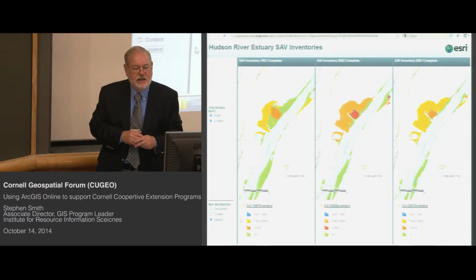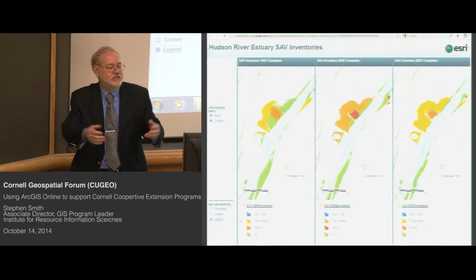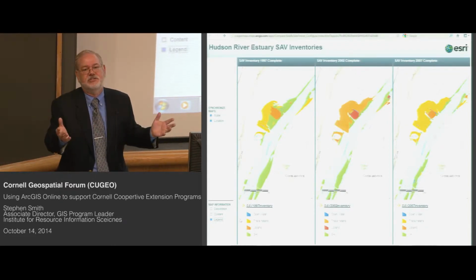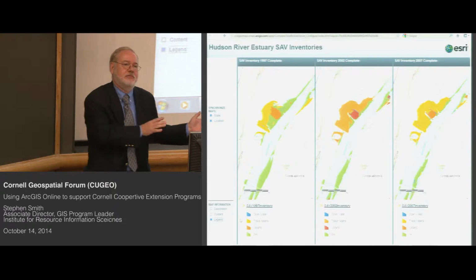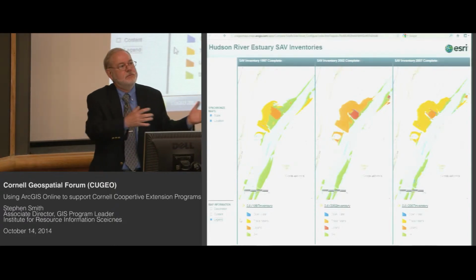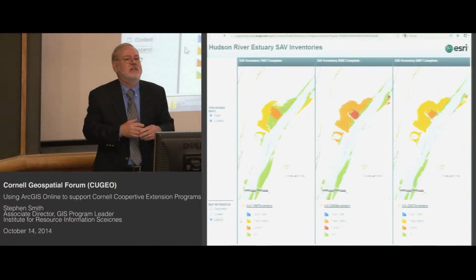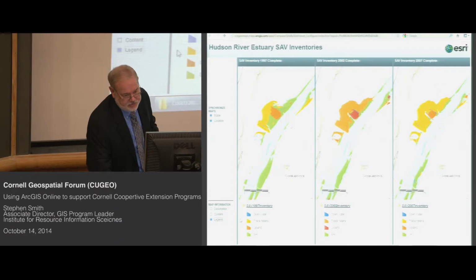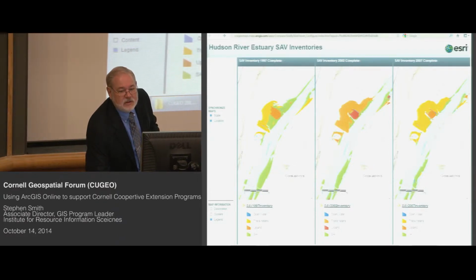So we started looking at how to use this and how we could apply it to more of our extension activities, not just to some of the applied research where we had nice data sets, but how we could help other people in the extension organization get their information out that had some sort of spatial component to it. Let me just collapse this back down.